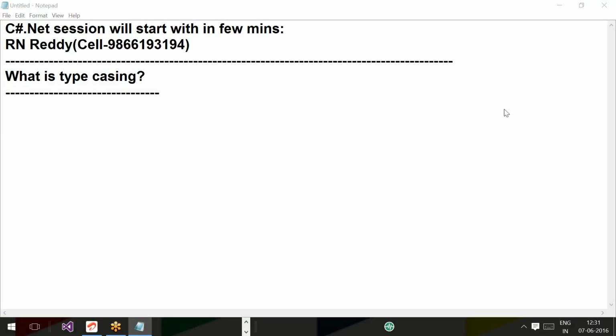What is typecasting? The process of converting one type of data to another data type is called typecasting. Right? Next, when will we go for typecasting?